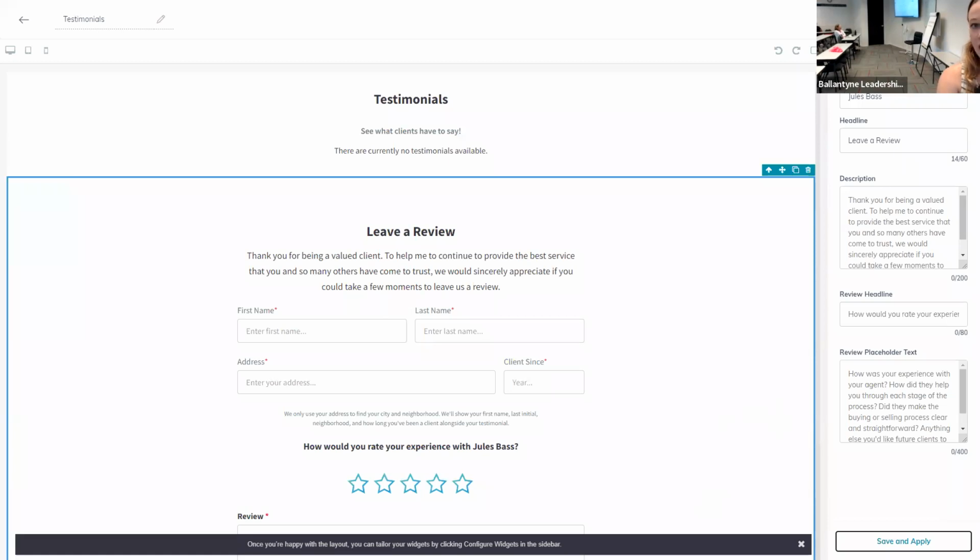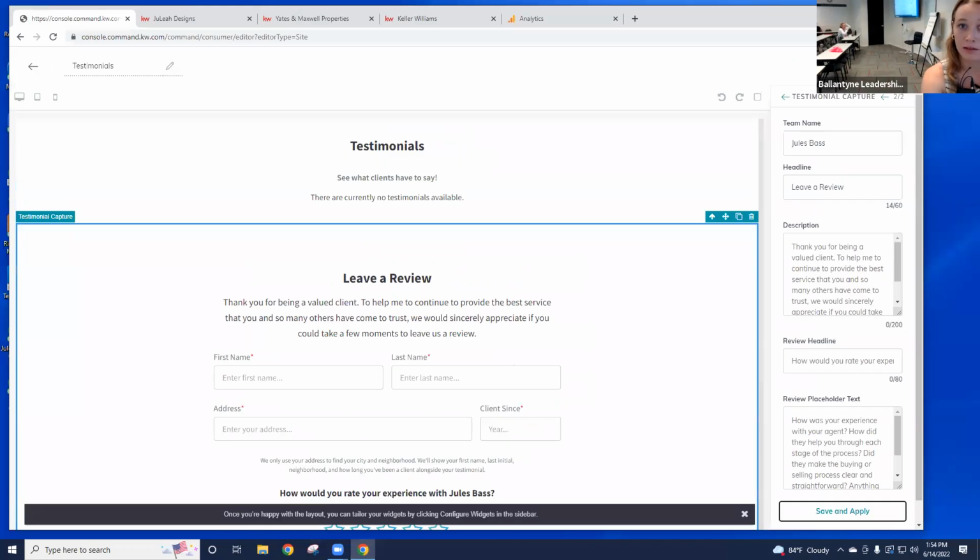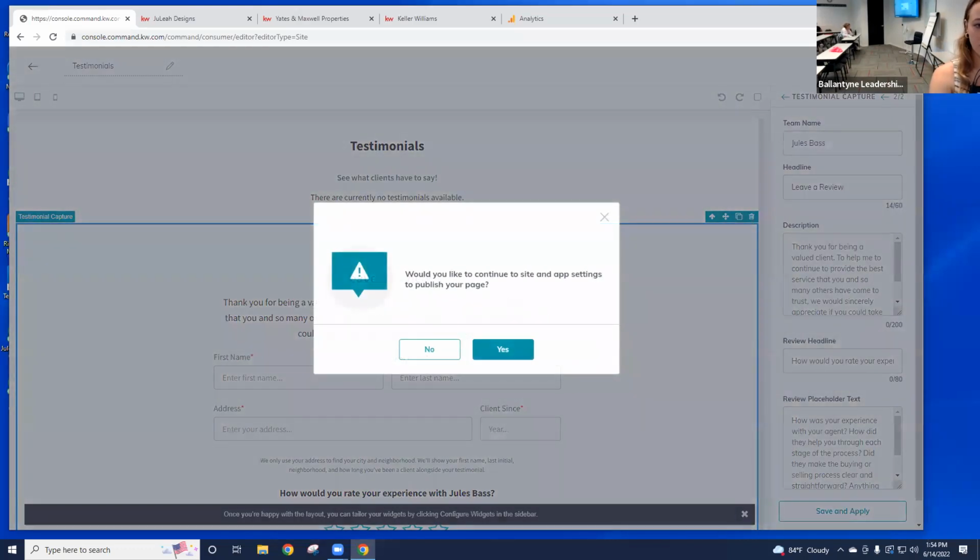So I'm going to go up now to save changes in the top right. It's going to ask if I want to publish this page, and I do, so I'm going to click yes.